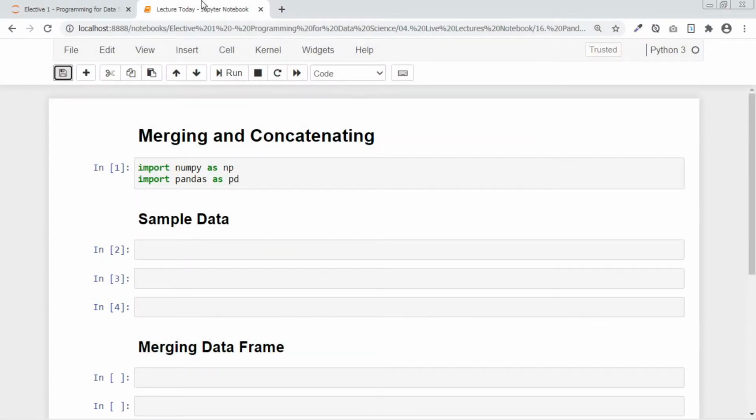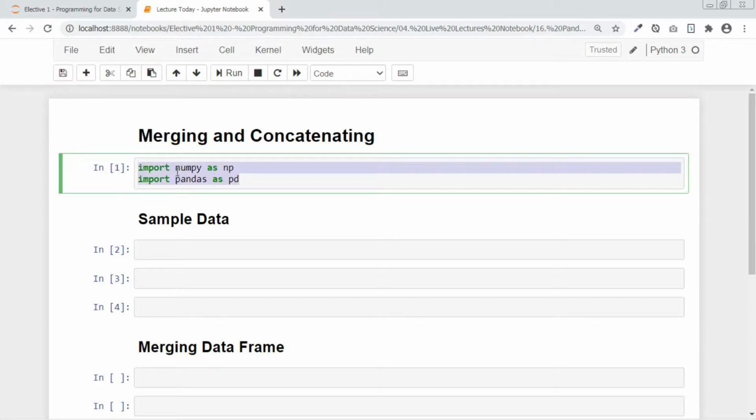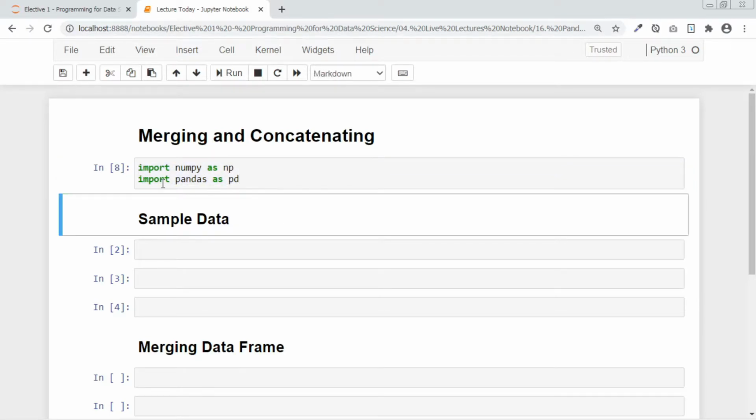Hello, good day. So for today's lecture, we will study merging and concatenating. First, standard operating procedure, we import the libraries NumPy and Pandas. So I executed this one.